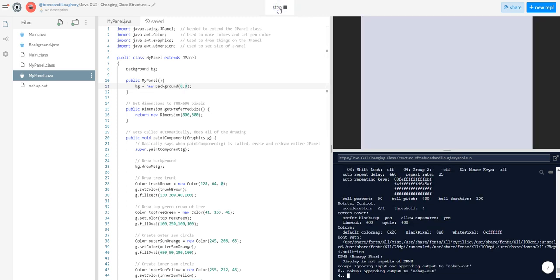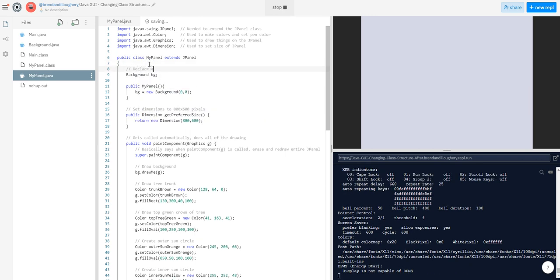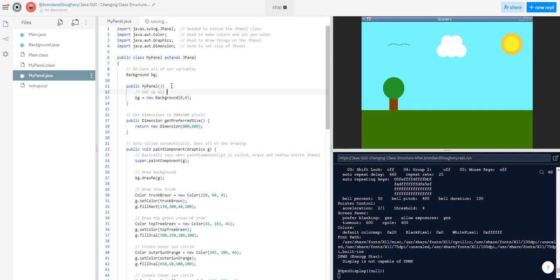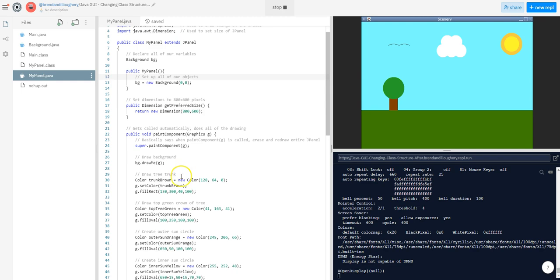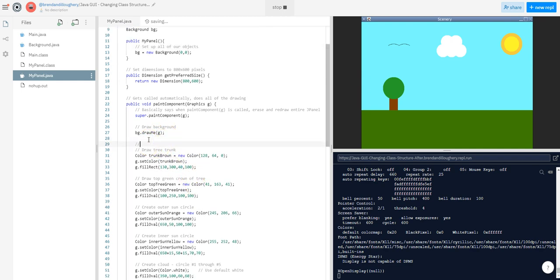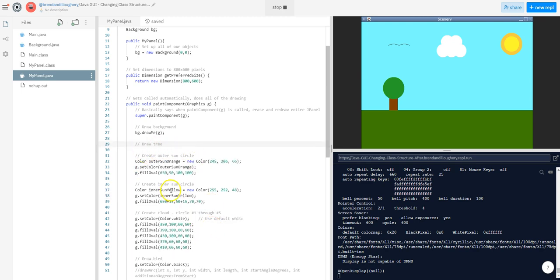Now let's do that for the other classes, okay? And all we're going to do here is declare all of our variables. And then here we will set up all of our objects, right? So we're going to instantiate each one by one. All right, so let's set up a tree next. I'm going to just leave notes here for myself that we are going to draw a tree here, but then I'm going to take all these lines here that actually did the drawing of the tree. So I'm leaving myself a note there.